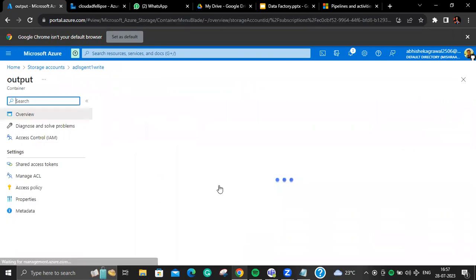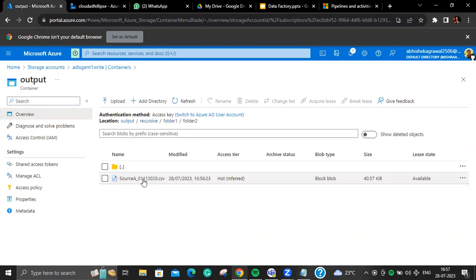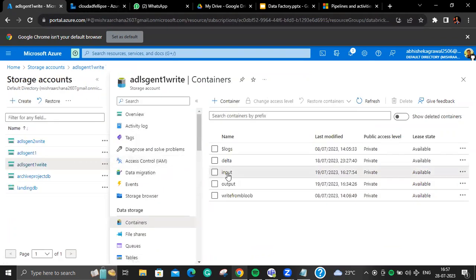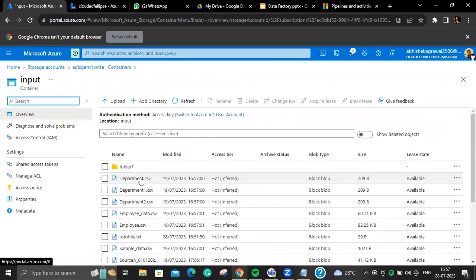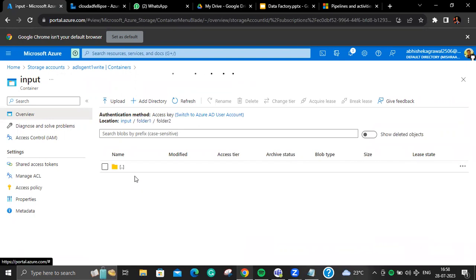So here if I go to the output container, I have selected recursive. That is why you see folder 1, folder 2, and then there is no folder 3. Why is there no folder 3? Because it will copy only if a file is present there. If I open input, folder 1, folder 2, folder 3, there is no file in folder 3. So it will not copy the blank folder. That is also important to note.